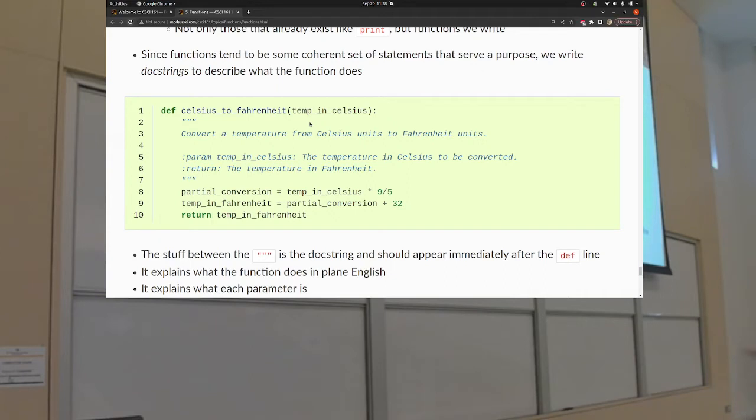So if you look at this example, Celsius to Fahrenheit, convert a temperature from Celsius units to Fahrenheit units. Okay, great, that's describing what it does. And then you'll see param temp in Celsius. That is a description of what the parameter is: temp in Celsius. And it is the temperature in Celsius to be converted. And what does it return? The temperature in Fahrenheit. That's what we have. That's the docstring. And that is the convention you follow.